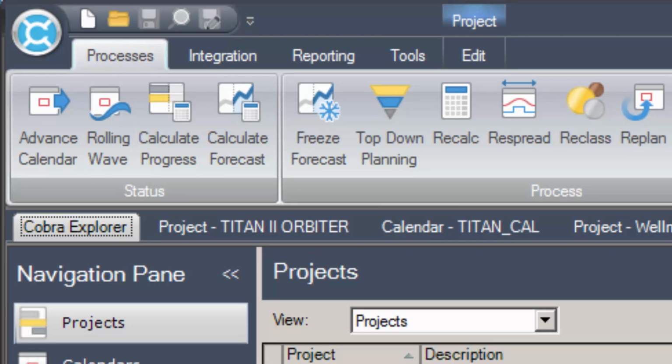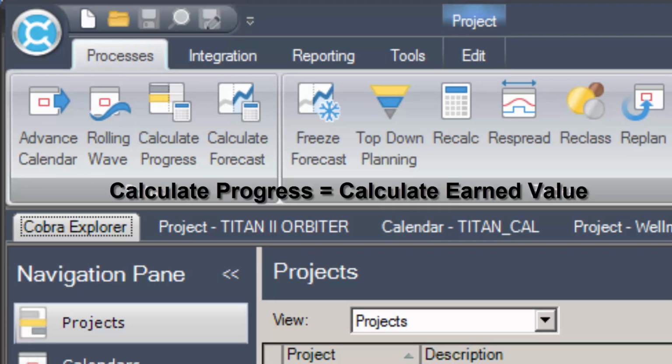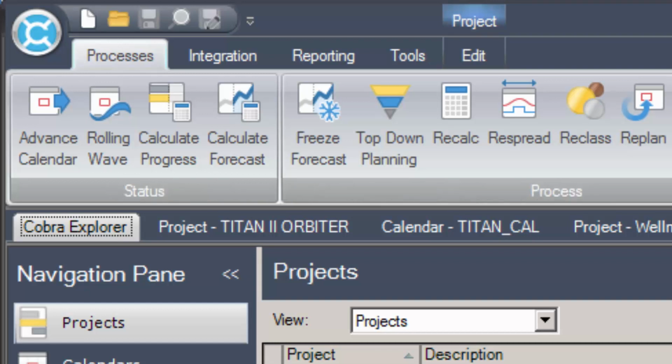It's important to point out at this moment that Calculate Progress is the new term for what was previously called Calculate Earned Value. The change in terminology has been made by Deltek to present a more generic term for a growing number of organizations that use Cobra for cost management purposes, but are not necessarily practicing earned value management.